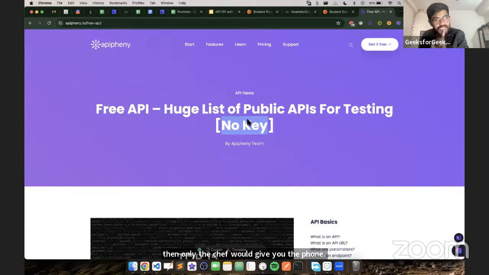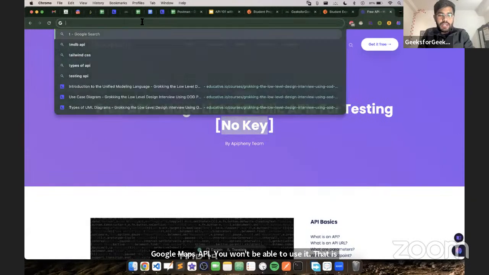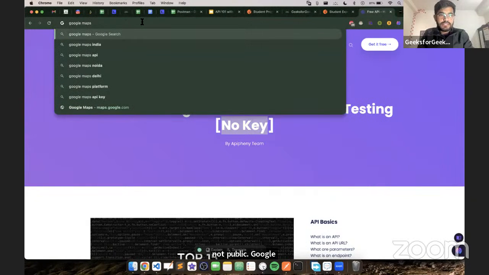And the same happens for APIs also. If they don't want it to be free for everyone to just hit, there is a concept of keys. You give him a key and he would use that key to do that. See, Uber is able to use Maps, but are you able to use the Google Maps API? You won't be able to use it. That is not public.